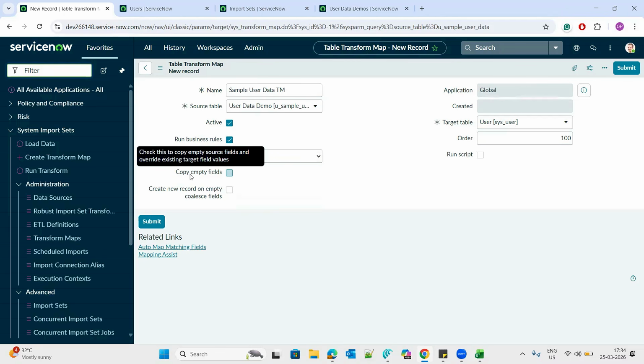Then we have empty field. You see the message, check this box to copy empty source fields and override existing target field values. Okay, so basically it is asking us if there is a value in the actual table but the source table has no value, do you want to override that in the actual table? It means you also want the empty field to be copied as the same in the target table. So we generally do not do that, but again it's upon your business requirement.